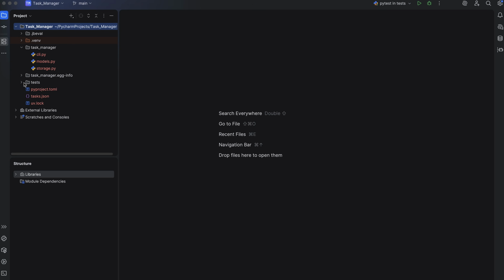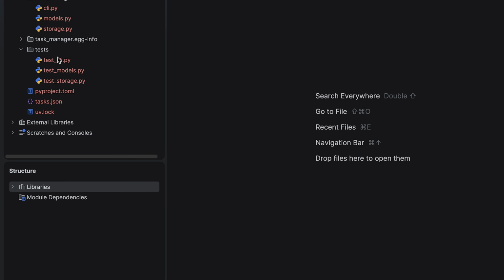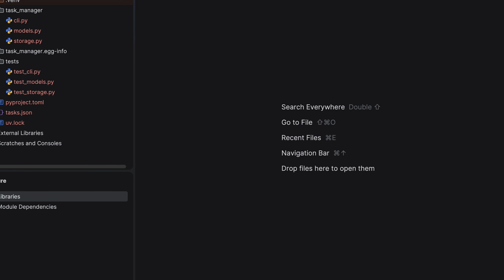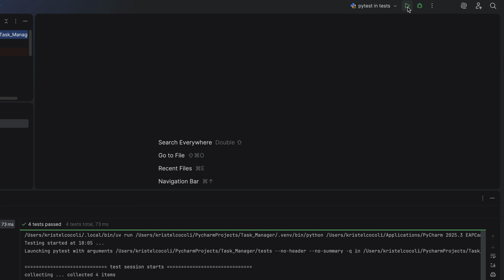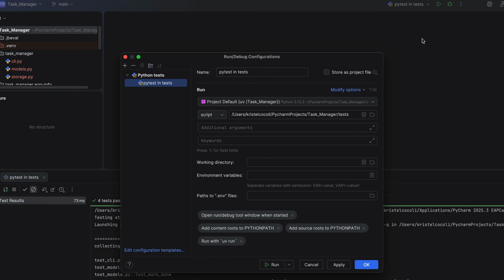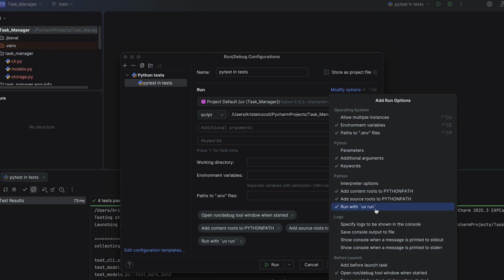Here is another example, this time with test configurations. I have a simple Task Manager CLI project here, and my tests are under this test folder. As you can see, once I press run, it automatically uses UV run, exactly as expected. This option is enabled by default, but you can enable or disable it anytime in your run configuration window via Modify Options, Run with UV run.